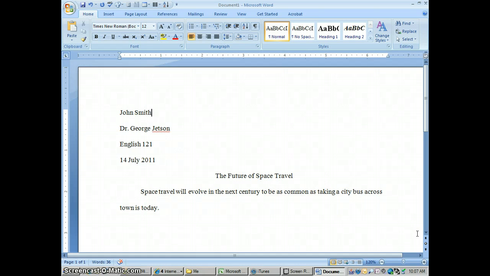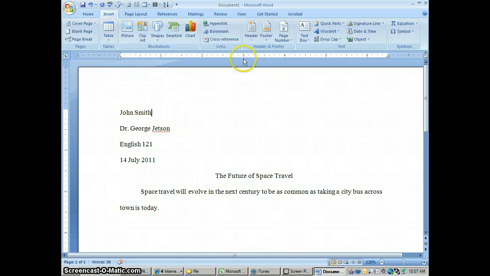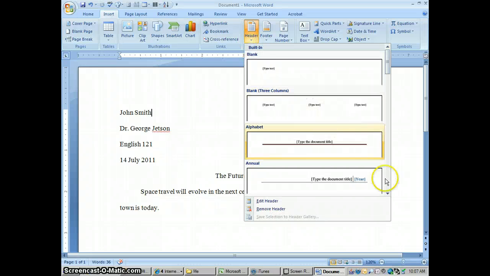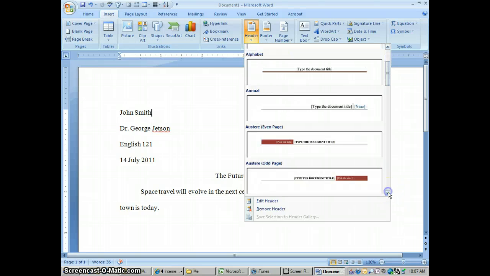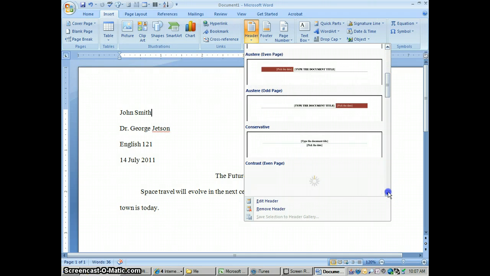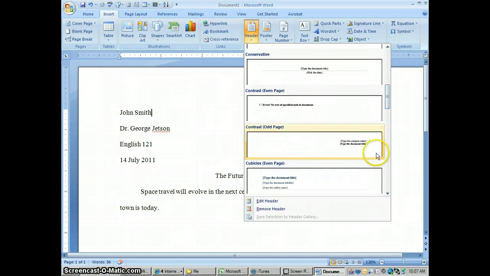I'm working with Word 2007. It might be a little different in other versions, but I think it's pretty similar. Go up to Insert, or whatever it looks like in your version of Word, and one of those choices will be for a header. Click Header. For whatever reason, Microsoft doesn't have a standard MLA header, but I'll tell you the closest one. Go down to the one that says Contrast Odd Page. That's the closest, and we can modify it to make it an MLA header.